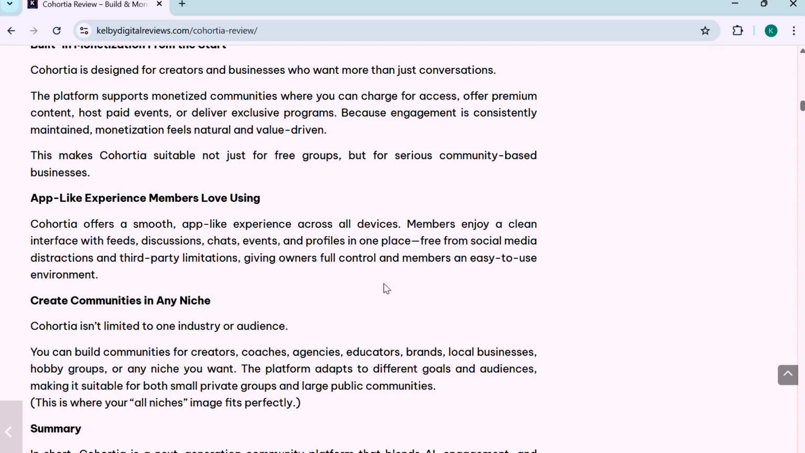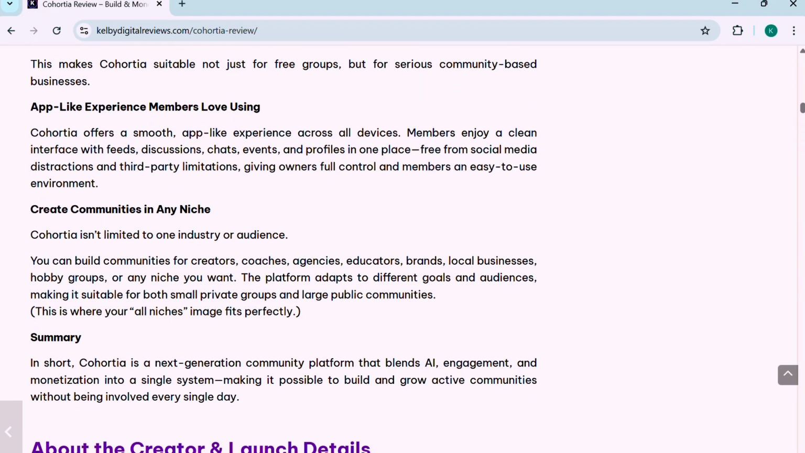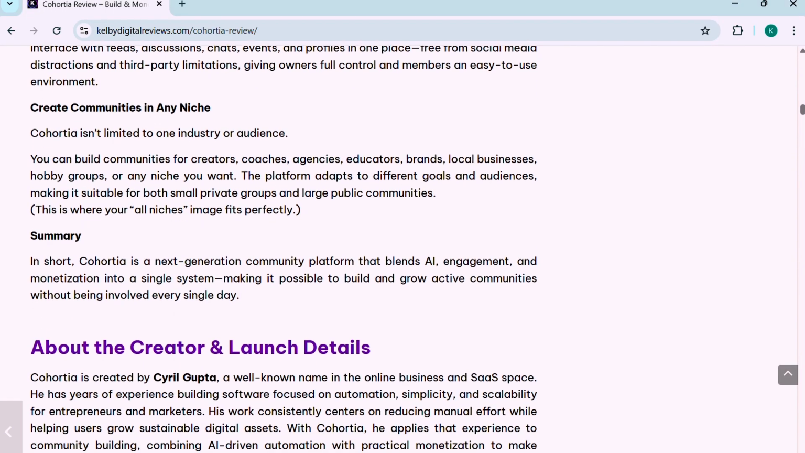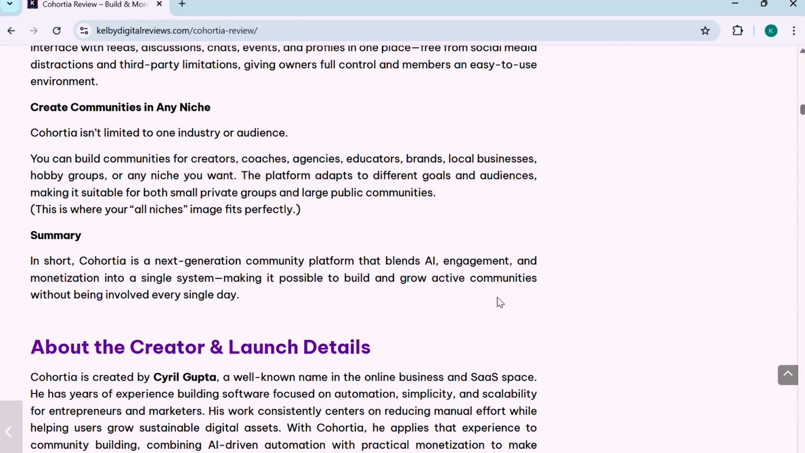So overall, Cohortia makes the most sense for people who want to run online communities, but find it hard to stay consistent with posting and engagement. Instead of managing everything manually, it focuses on automation that keeps the community active in the background, while also helping turn that activity into traffic and potential revenue over time. If that's a problem you're currently facing, then Cohortia is worth taking a closer look at.